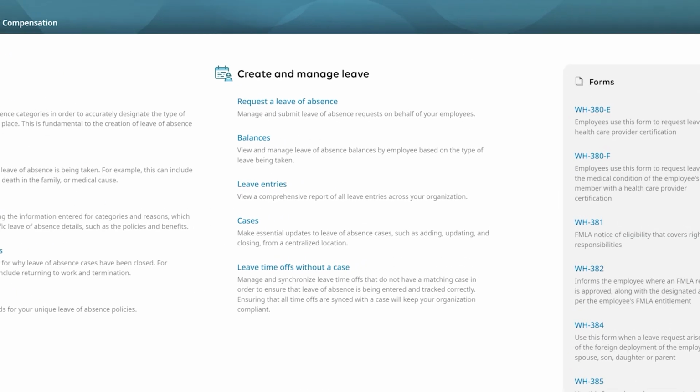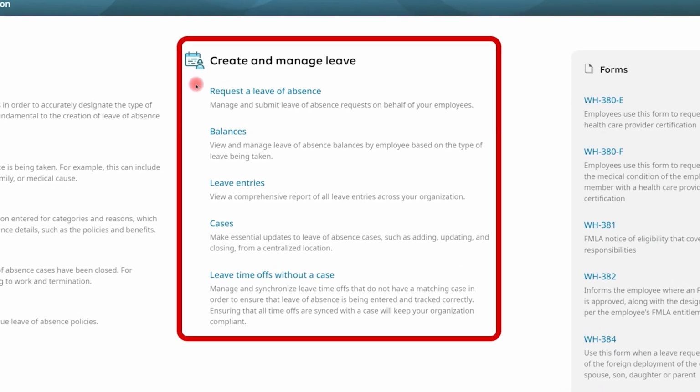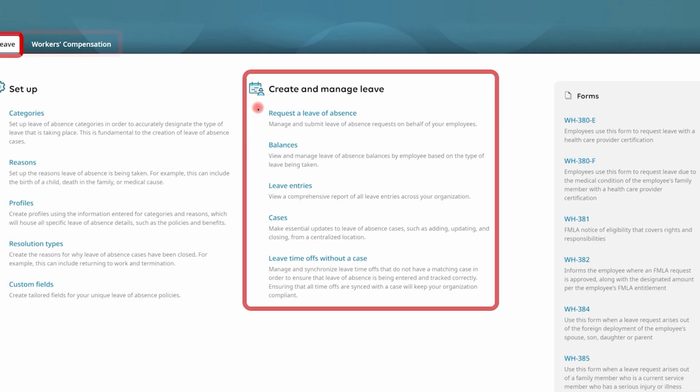Now, when it comes to managing leave, employees have the option to initiate their own leave request through their employee self-service portal. And once the request gets approved, the leave case would be created so you can begin tracking that leave of absence. This leave tracker will streamline the entire administration process with built-in rules and notifications.